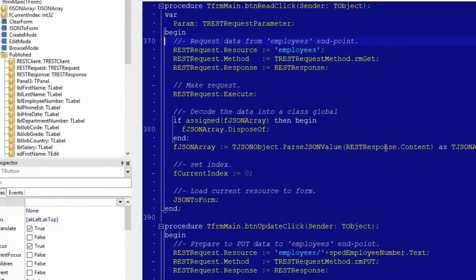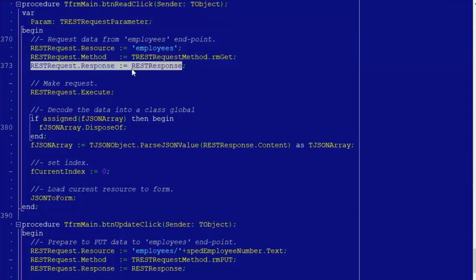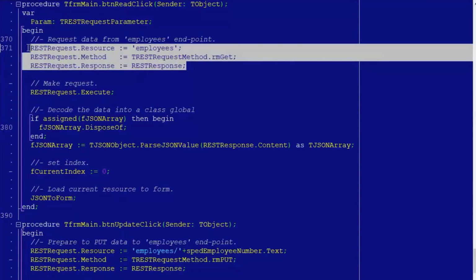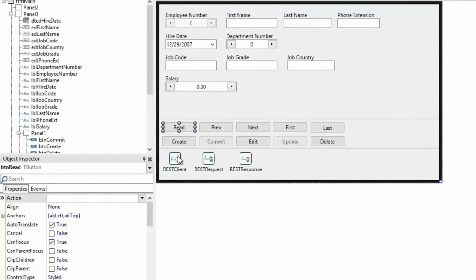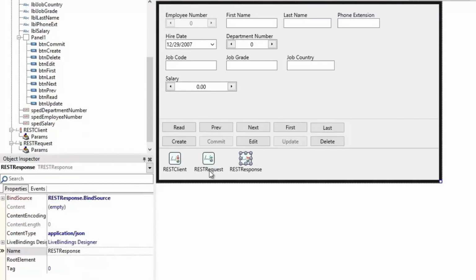So let's take a look at the read button. What we're doing here is we're creating a REST request, and we're saying the resource I care about is the employee's resource. Then I'm setting the method, the HTTP method that I'm going to use, and this is read, so I'm going to use the get method. And then I'm setting the response component to receive the data back from that request. Now, the request and response components here are TREST request and TREST response. They're placed right there on my form. So I've placed them there from the tool palette, and I'm making changes to them in the code.